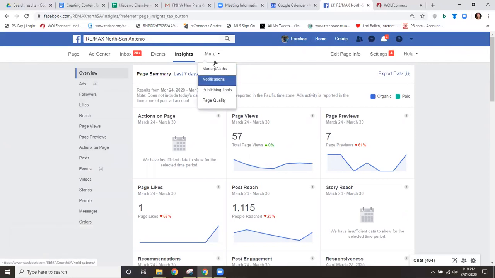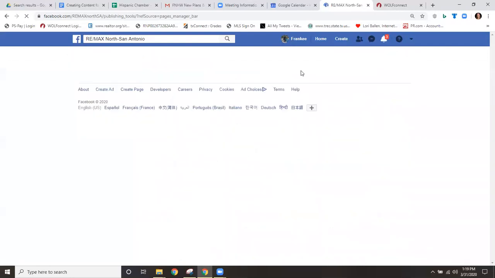And then that was under insights. I am going to show publishing tools, which is another neat button. There's my dogs barking in the background.